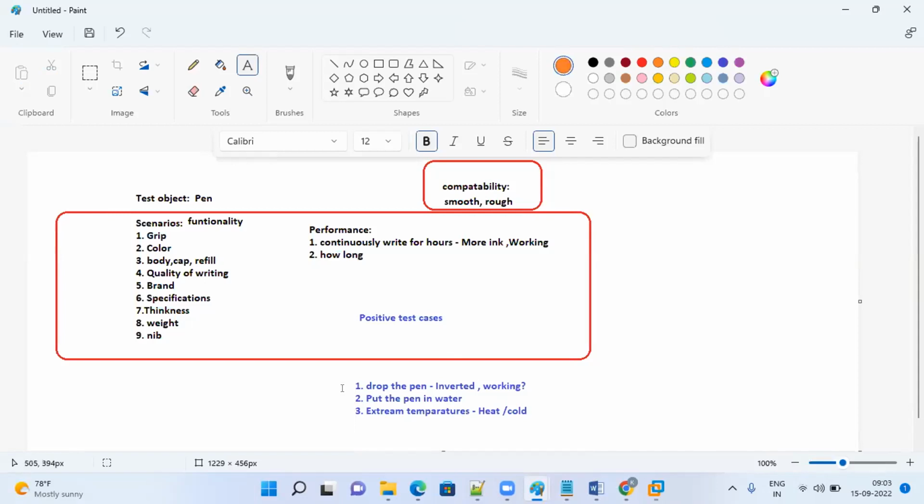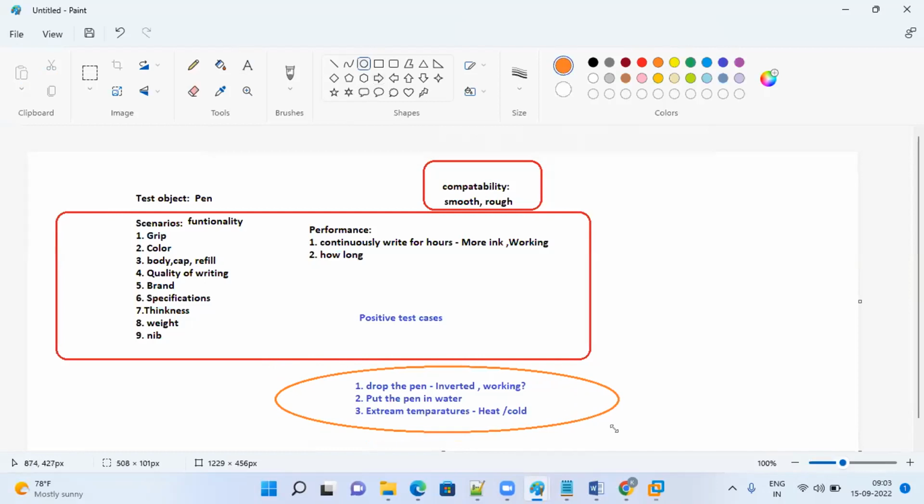Understood what is the difference between negative scenario and positive scenarios? Negative scenarios means extreme cases, how the application or the object is going to behave. Positive scenarios means the normal cases where the end user will be seeing. So these are the normal cases, be it functionality related test cases or performance related test cases, comes under positive test cases. Grip, color, body, quality, brand, specification, thickness, checking under smooth conditions, rough conditions, normal conditions, and continuous usage, performance scenarios.